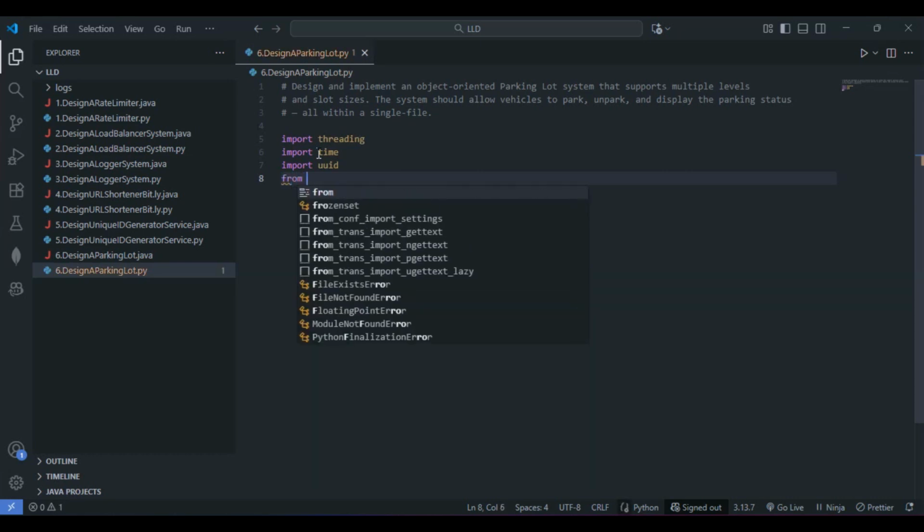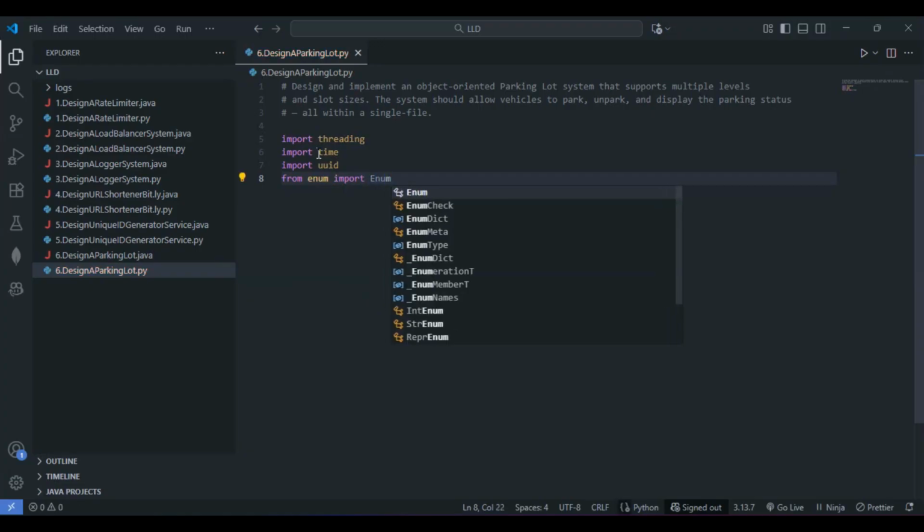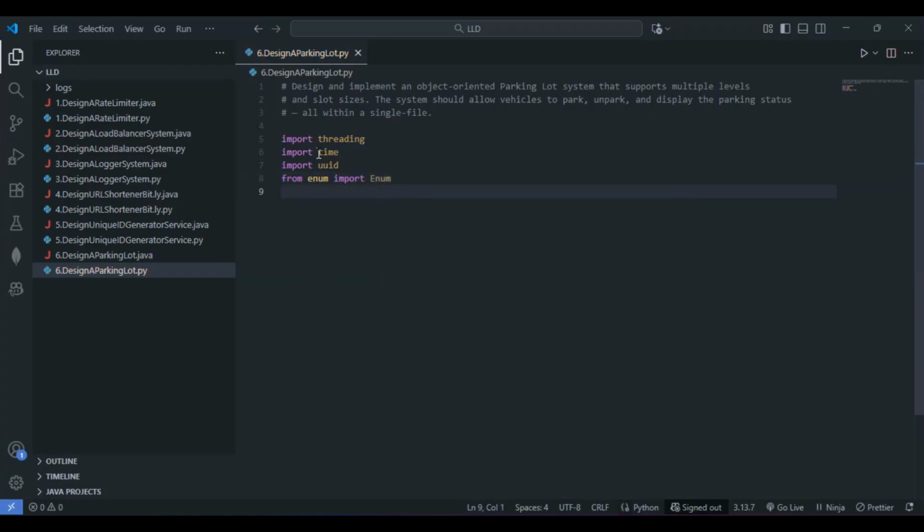Let me go with from enum. We need enum, so let's import enum. We are just importing standard libraries, in simple terms. Enum is used to define the vehicle type enum, clear and self-documenting. We have discussed this already, so let's move on with the further things.